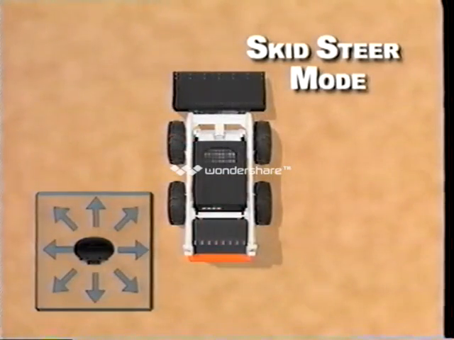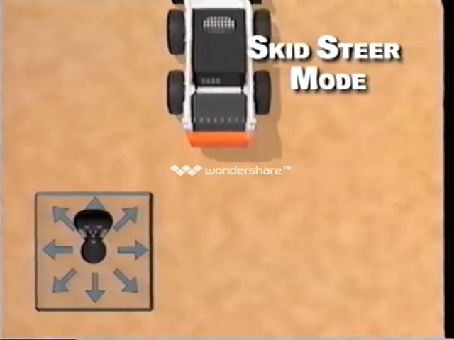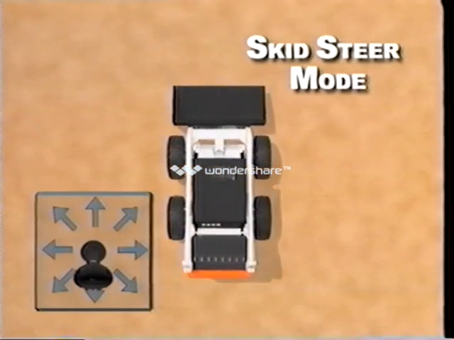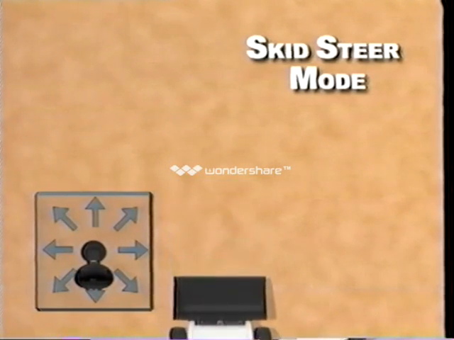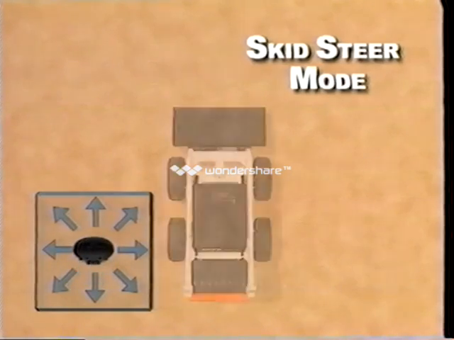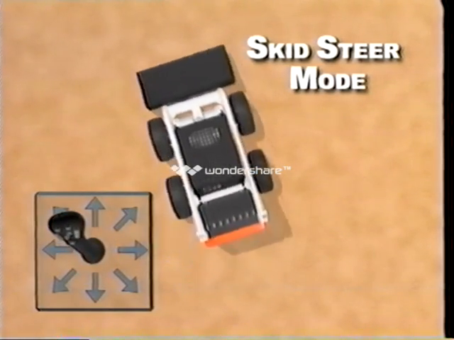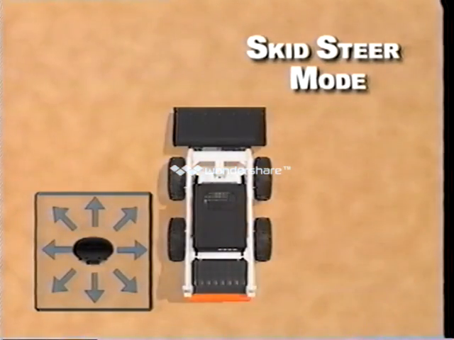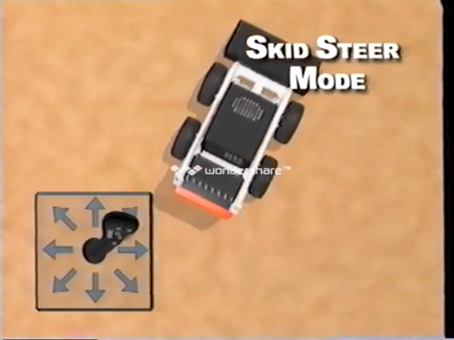When in skid steer mode, push the joystick forward and the loader will drive forward. Pull the joystick back and the loader will travel backwards. To turn left while driving forward, push the joystick forward and to the left. To turn right, push the joystick forward and to the right.